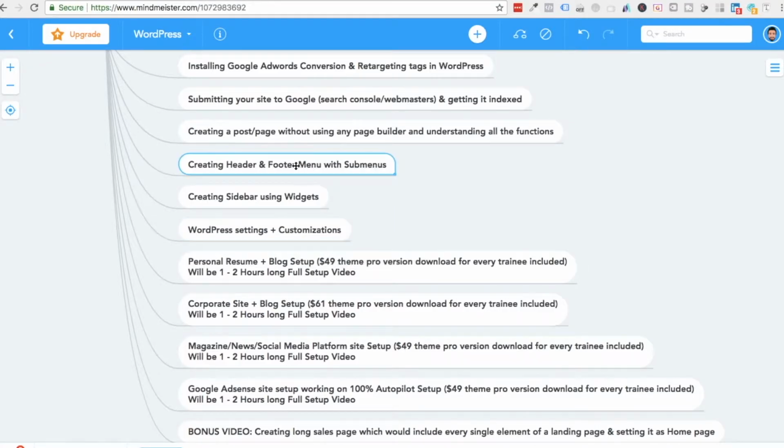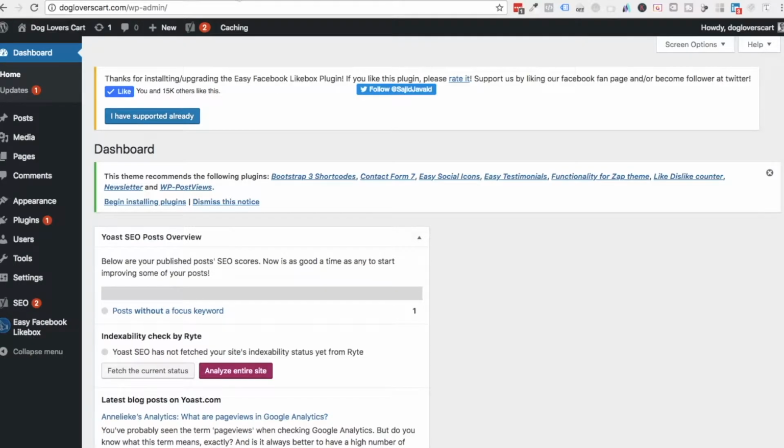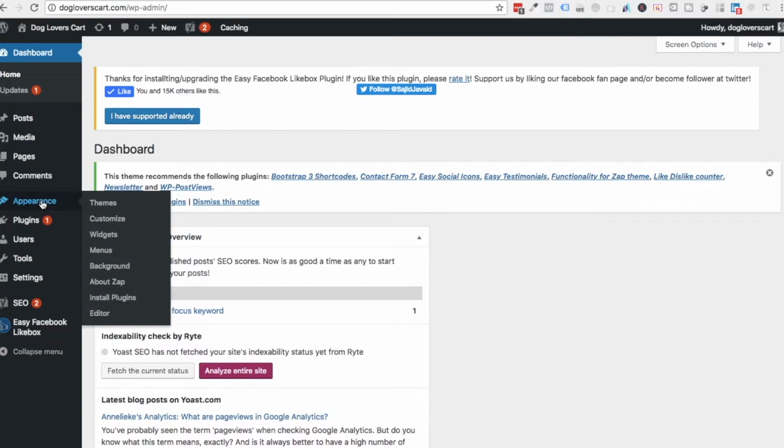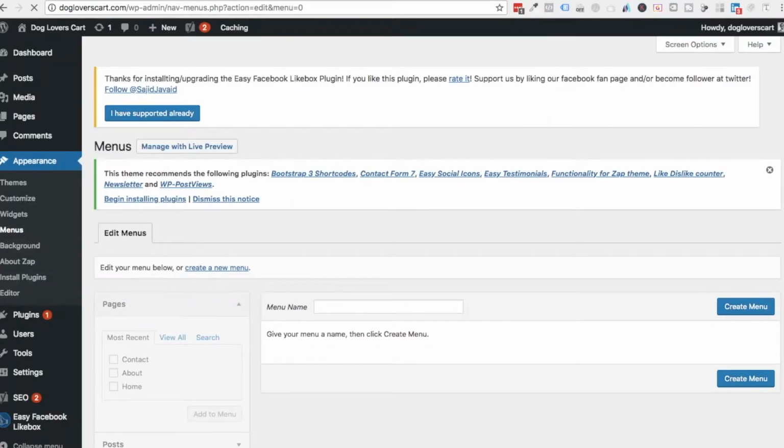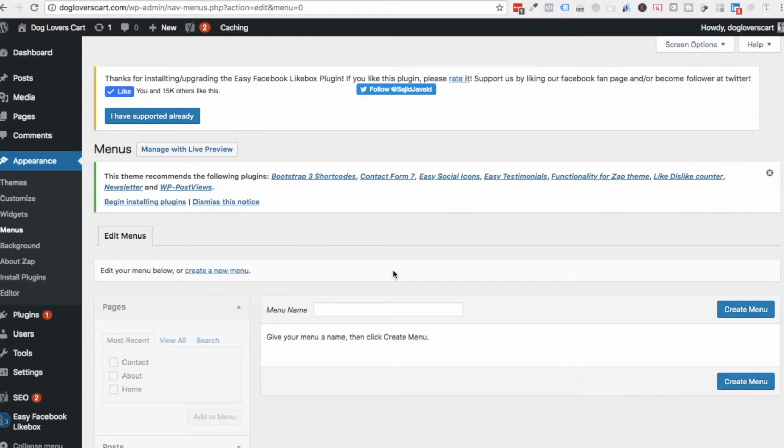So let's continue with the step of creating header and footer menu with submenus in this particular video. For that, let's go back to our WordPress dashboard, and we would go into appearance and menu. And right over here, you will have to create a new menu. If you have never created a menu, you will see create a new menu or a menu name. So we'll just mention this as header menu, and that's it.